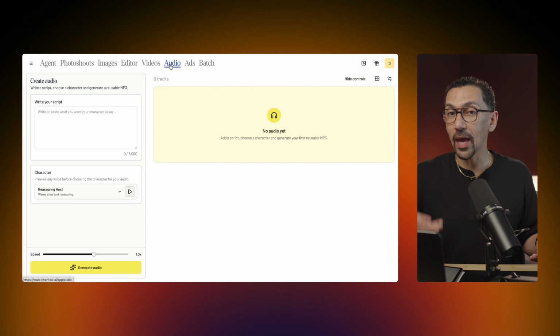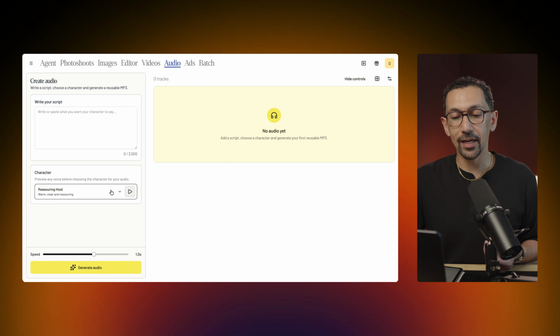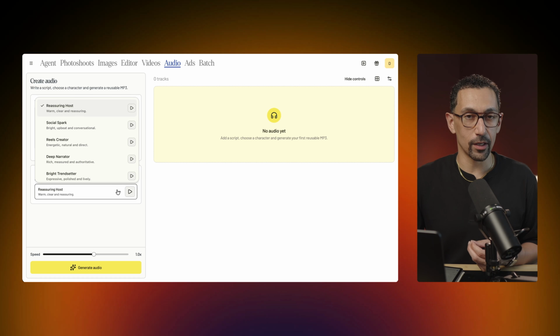Next up, if you are creating video ads, you may want audio as well. And you could do that all within Riverflow. You can just add in your script here and then select the style of character. Let me give you a reference or two.